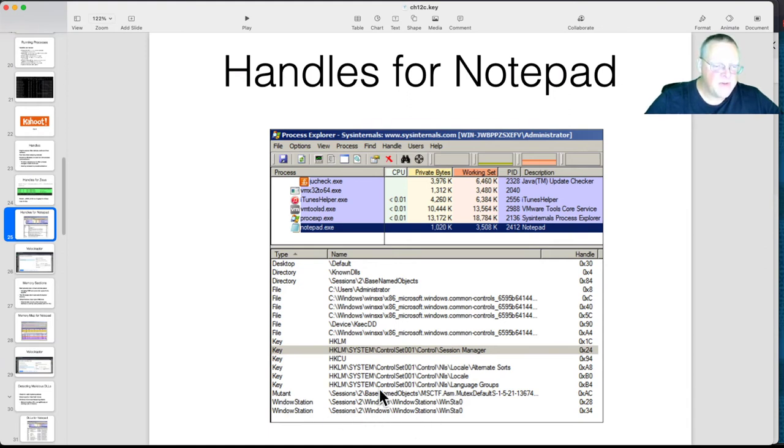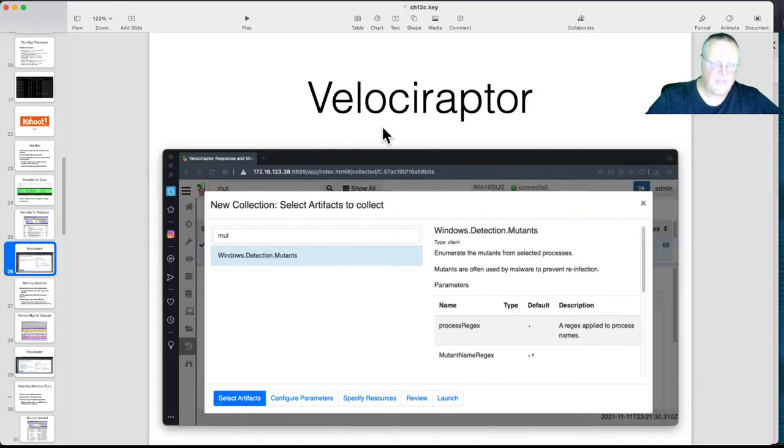They're down here. Here's a mutant. It creates a mutant with this strange thing, MSCTF, mutex default, and so on. All software uses these handles. And you can collect the mutants in Velociraptor. Of course, the all-purpose tool, you can use it for almost everything. It can collect the mutants from a live system.